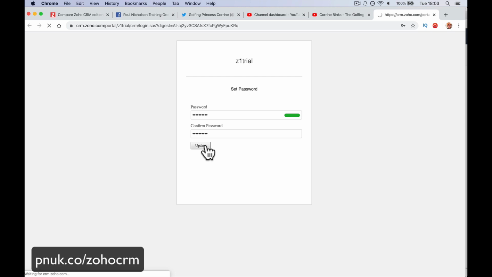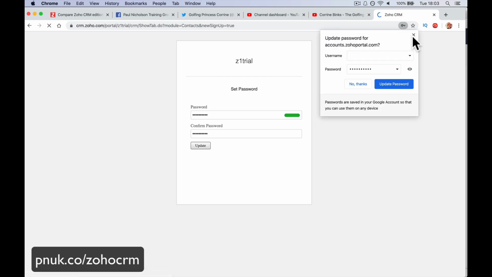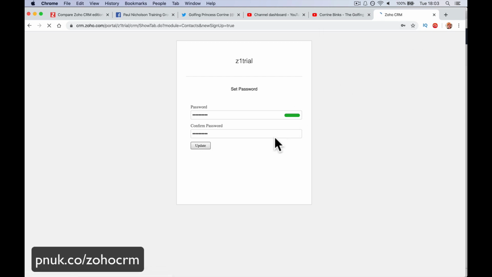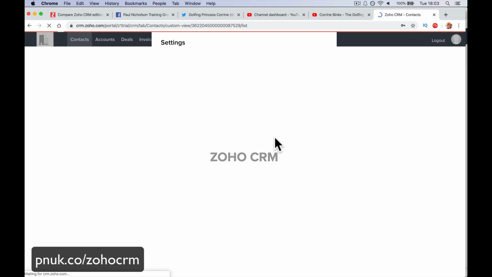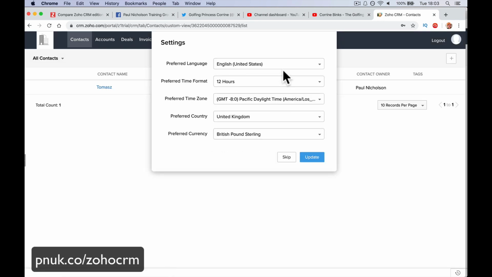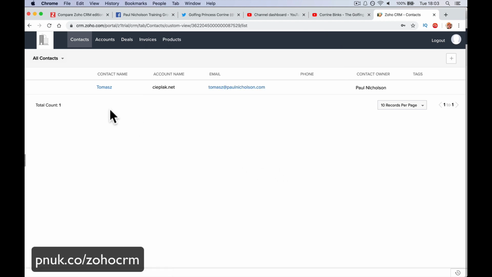Update the password. Save it or don't on your browser. And it should load up. Come on, here comes the information. It's going to say, what would you like to be, English, United States? What settings would you like? And here's your contact information.